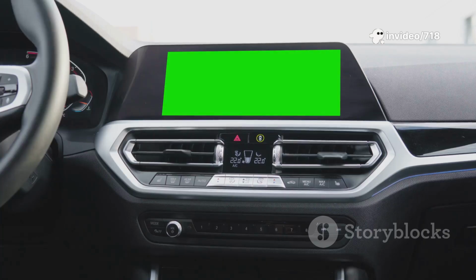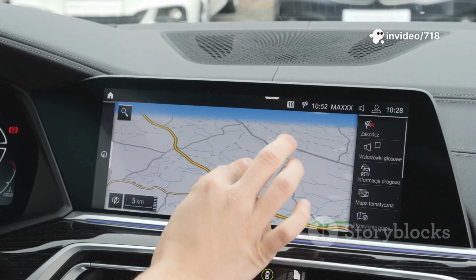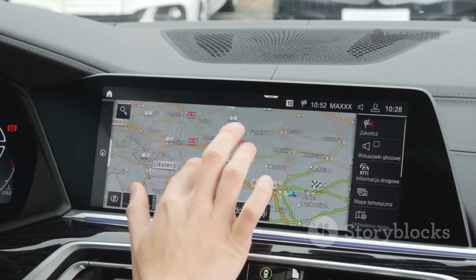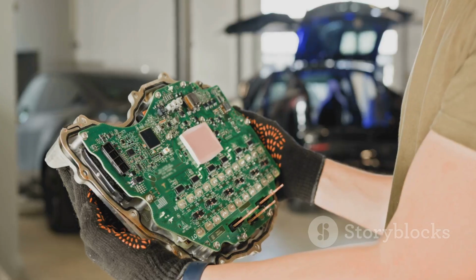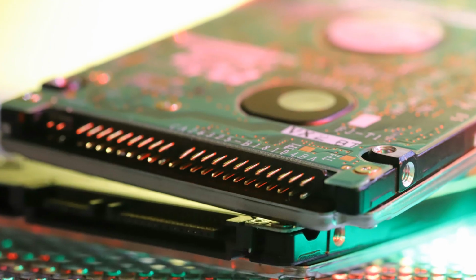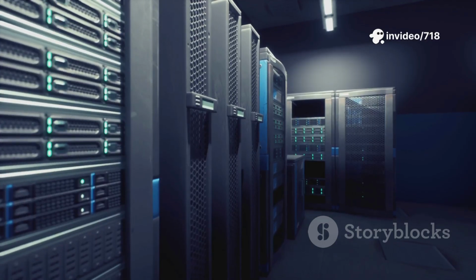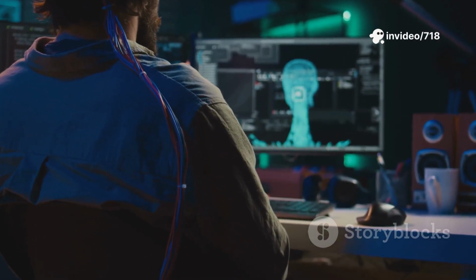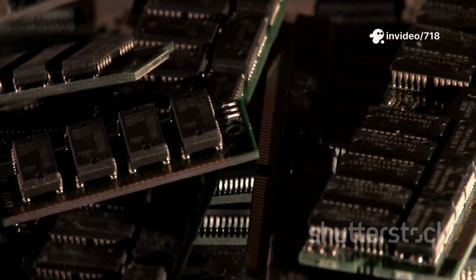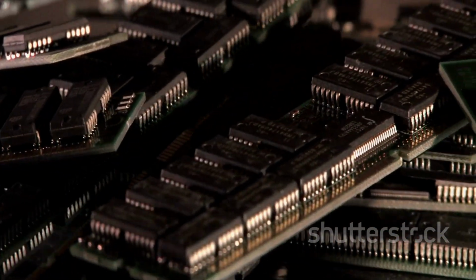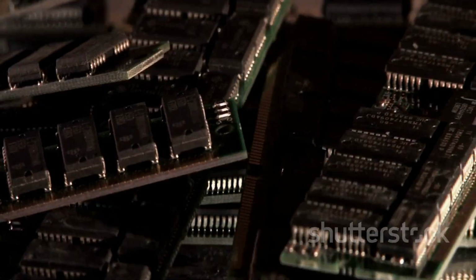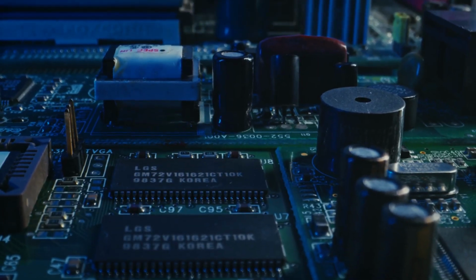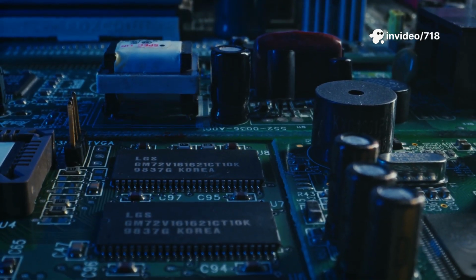The complex infotainment system in a modern car, which handles everything from navigation and music to driver assist features, is powered by DRAM. And at the highest end of the spectrum, the world's most powerful supercomputers, used for scientific research and artificial intelligence, use specialized high-bandwidth memory, HBM, where DRAM chips are stacked vertically to create an ultra-fast, wide data pipeline directly to the processor.